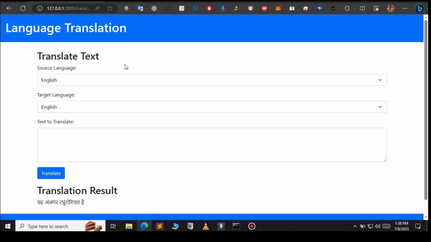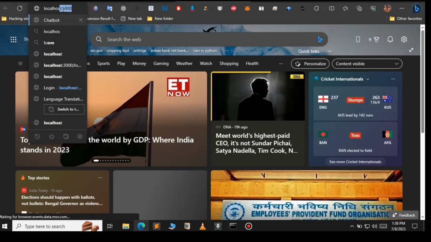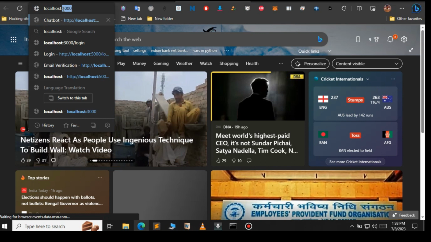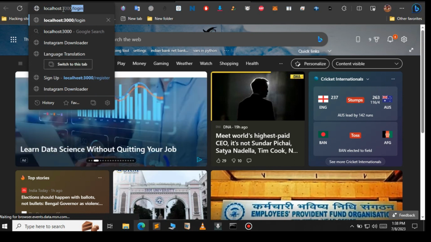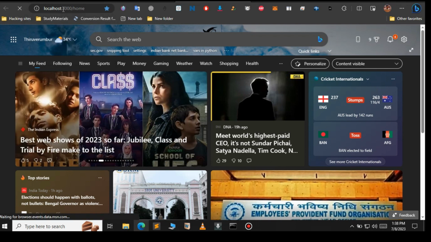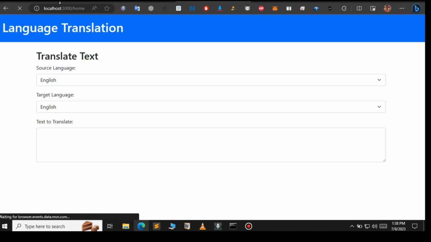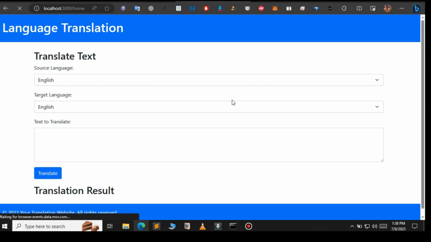Let's open a new tab and type localhost colon, since our Flask server is running on port 3000, so 3000 slash home. So this is the website that we are going to work on. When I click on the translate button, it will send the information in the post request format. So we are going to create a new route that will handle that post request.